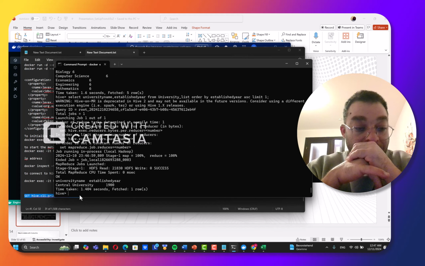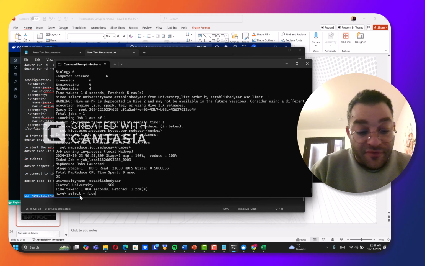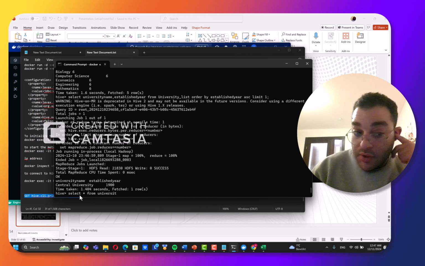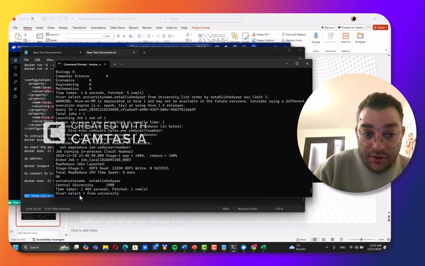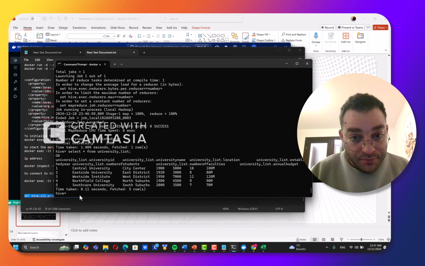So our oldest university is Central University, which was established in the year 1900. Now let's select all from university_list and make sure this is true. Our oldest university is in fact Central University, as we've gotten here, in the year 1900.